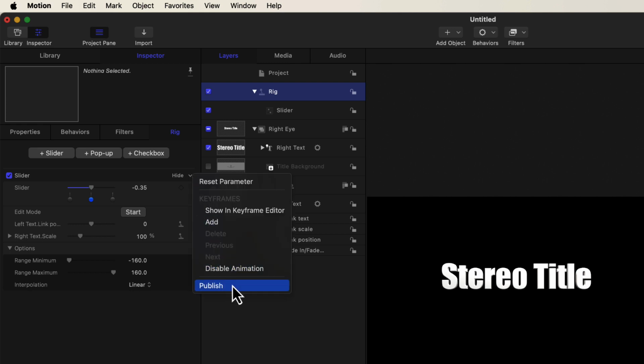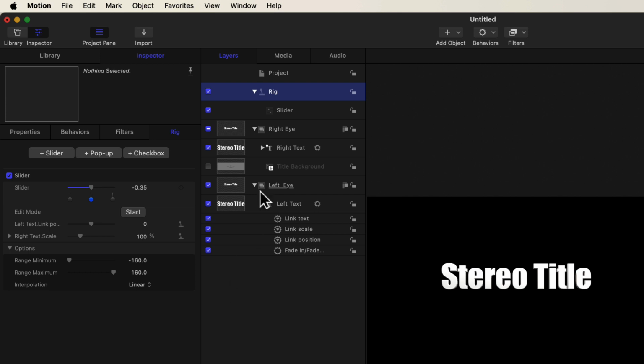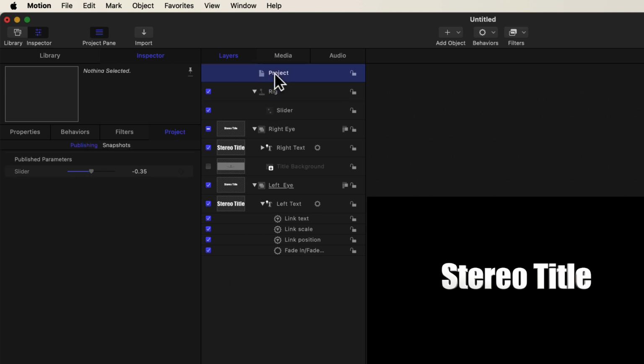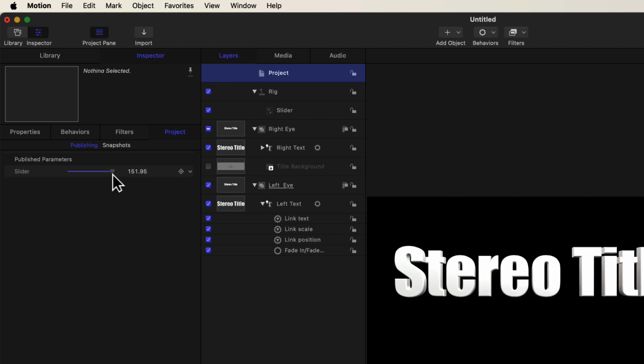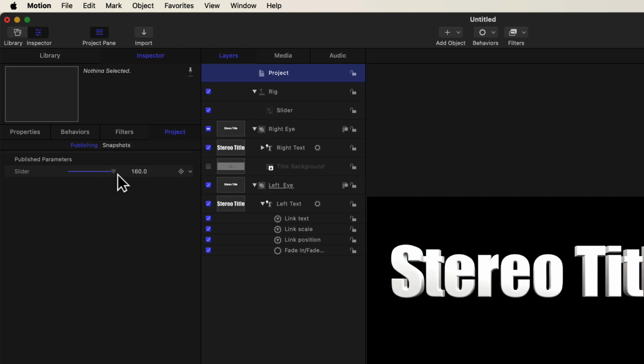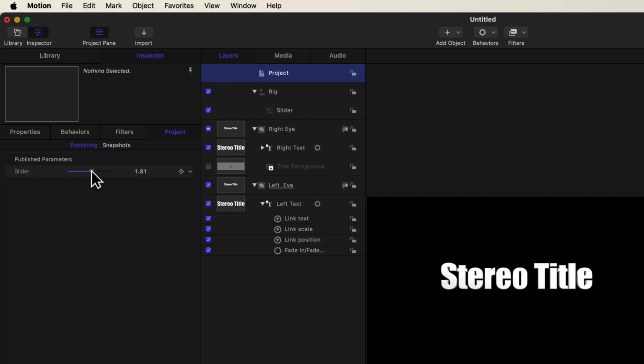And now if we look at the project, even though it doesn't say 0, we can see the slider that will be published in Final Cut Pro. And if I move the slider, the text gets smaller, and actually you can't see it, but the offset is being made, and then it goes up to 160. So that's really exactly where we wanted it.